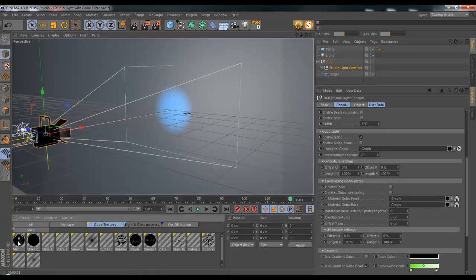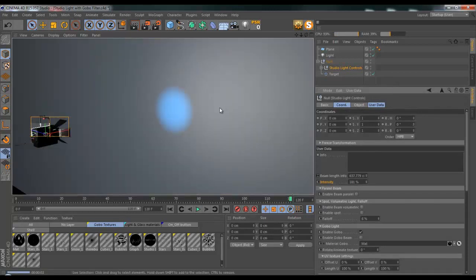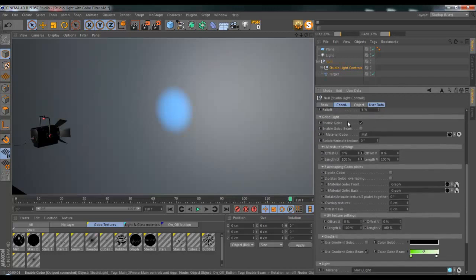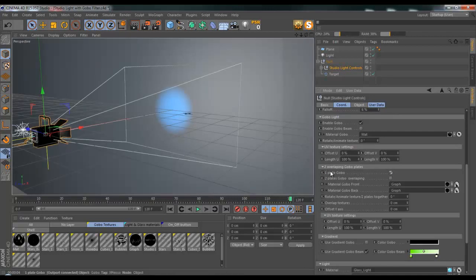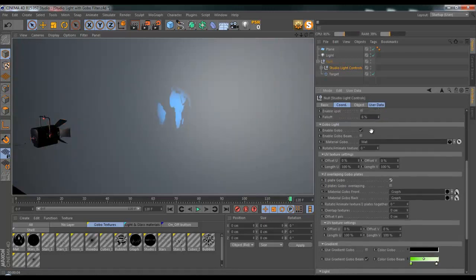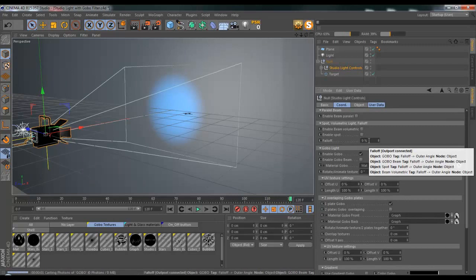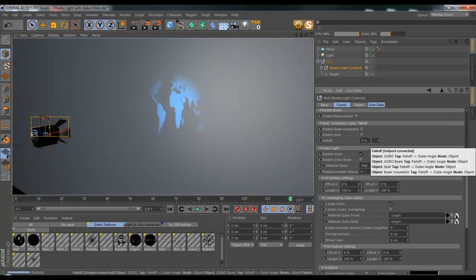Okay, I made one here just a few minutes ago. Oops, not on. I just forgot to tell you that when you enable the Gobo light, you have to enable this one as well, just to be sure that it's going to work. So that's it. Let's make the falloff about 9. Okay, we have the Gobo now.